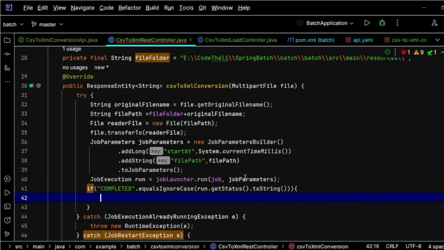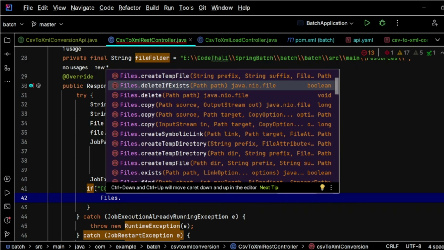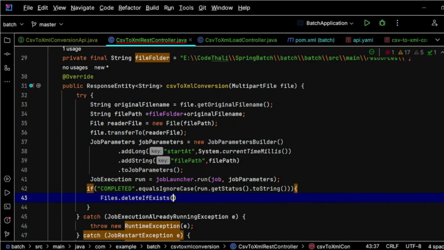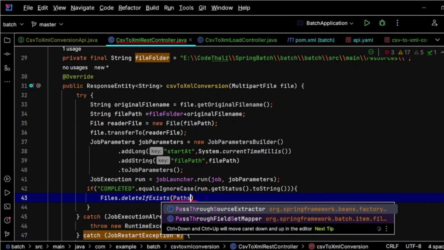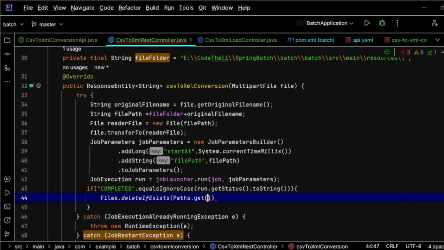Okay, once it is completed, I can simply delete that particular file which we have copied. So Files.deleteIfExists is there, right? So here Paths.get, and the entire path is the file path. So here I have the file path and I am going to delete that.